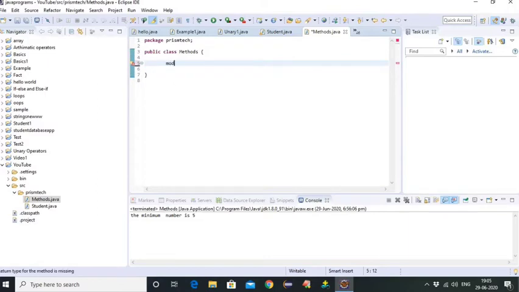Initially, one access modifier should be there, and then the return type should be there, and the name of the method, and parameters. It is the normal syntax.